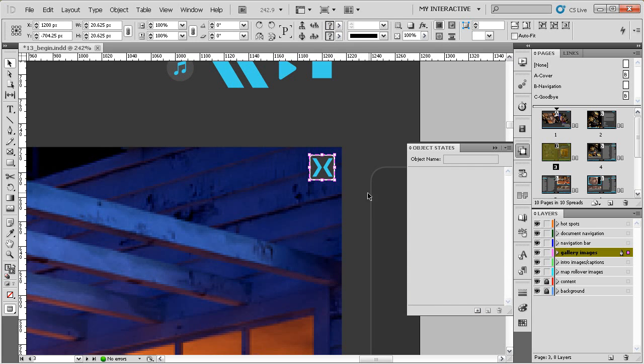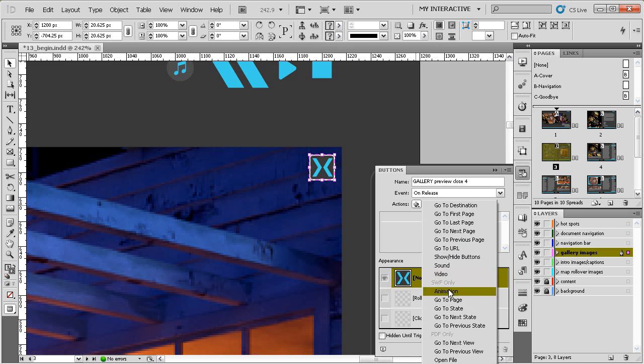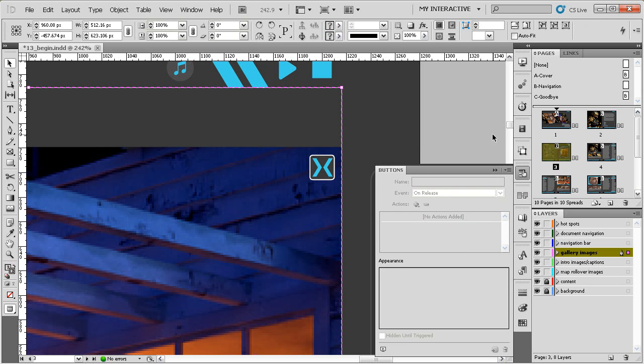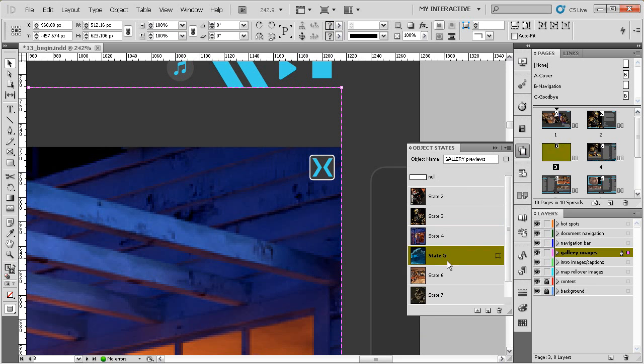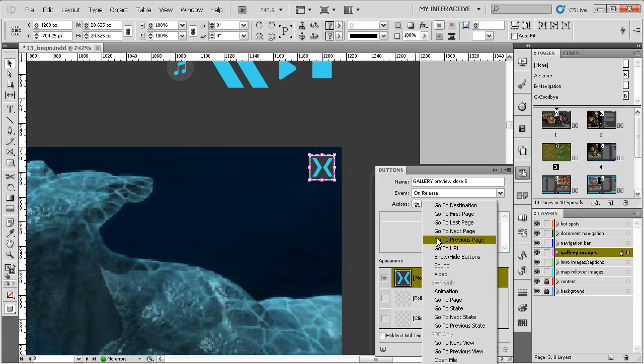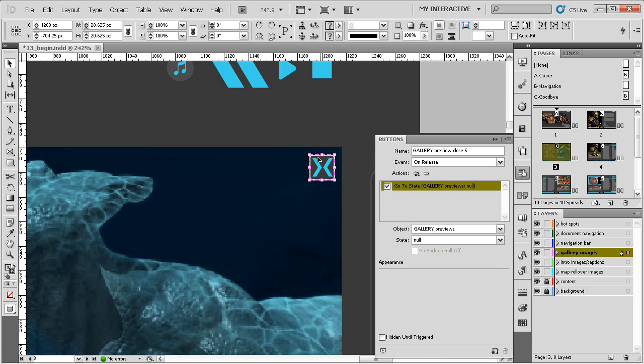Go ahead and paste that in again. Add our go to state action. We're going to do this 3 more times here. So pasting it in, adding the go to state action.